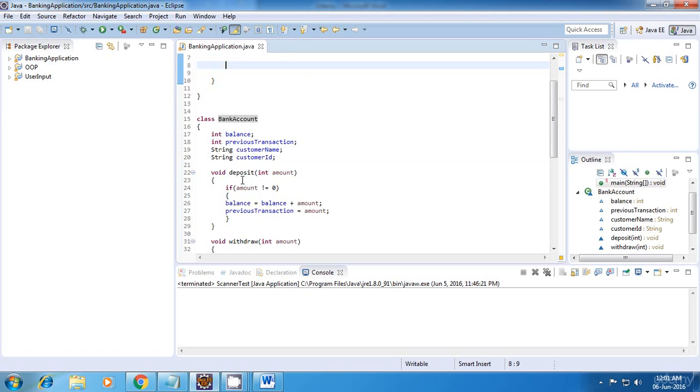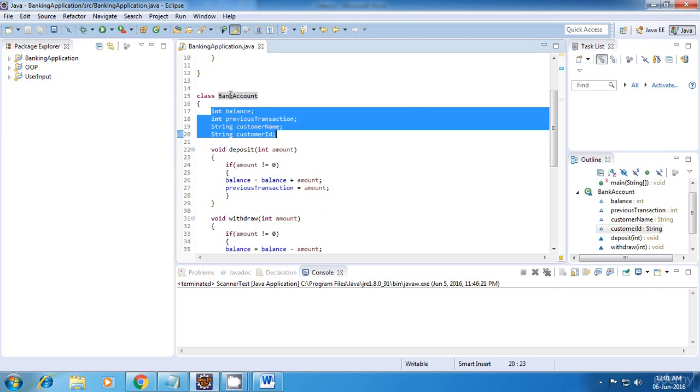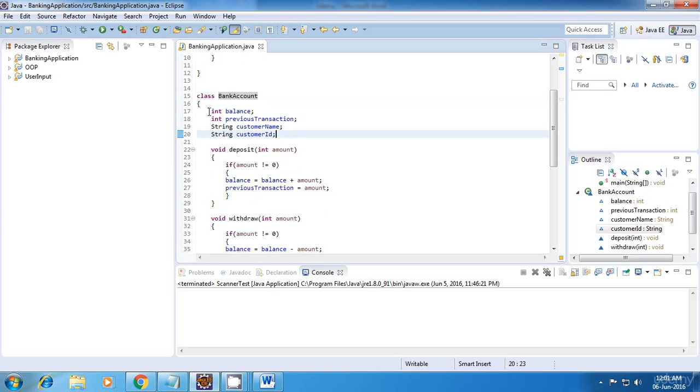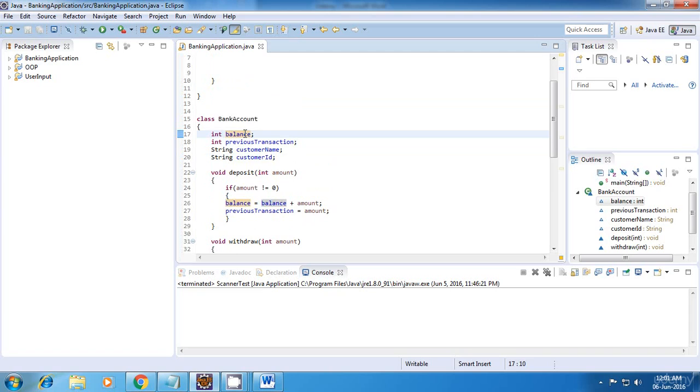Now, let's start off. As you can see, I have created a bank account class which is having 4 variables. Now I'll just explain what they are actually. So this is the balance, which is the money which you have in your account. Then previous transaction, which indicates the last amount which was withdrawn or deposited. Then the customer's name and the customer's ID.